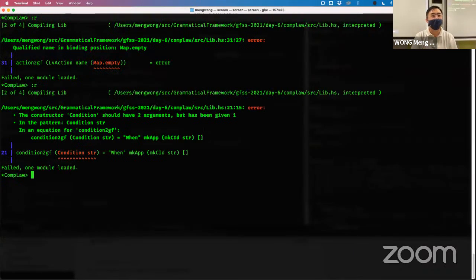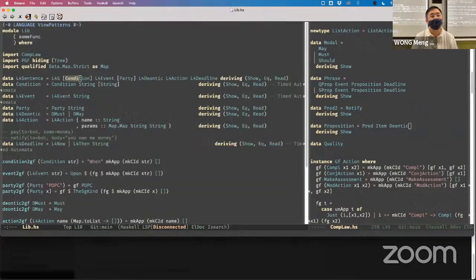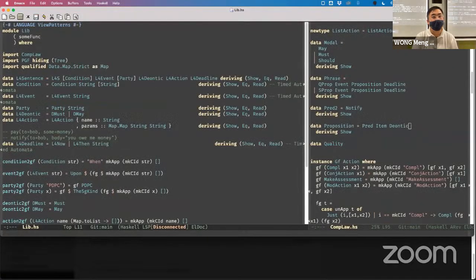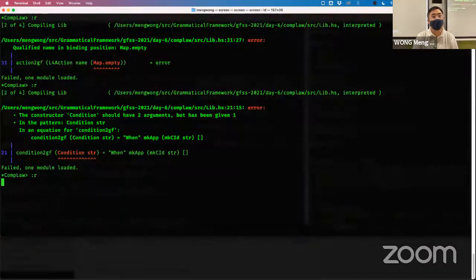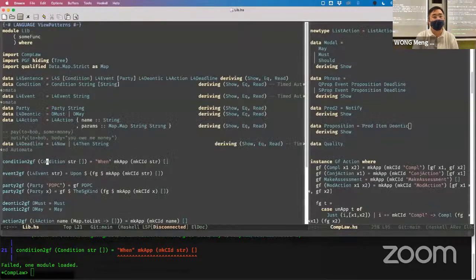Okay. We're so close. Condition. Do you have condition? You don't have condition. What am I doing? Condition string has two arguments: string and list of strings. Okay, let's ignore all of that for now. Then we'll have a when condition to GF when. Okay, so let's fix condition.